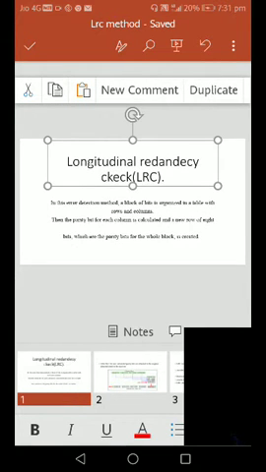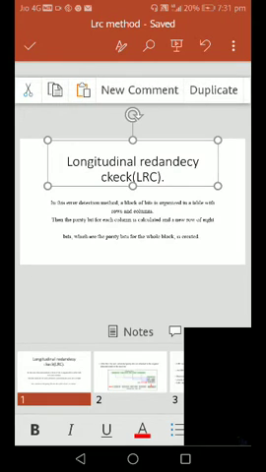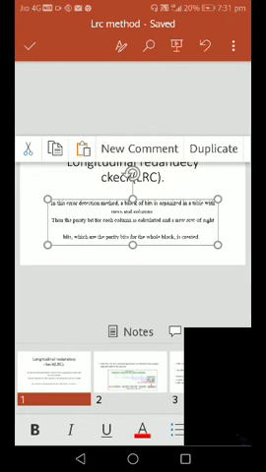Next one is longitudinal redundancy checking, the LRC method for error detection and error correction. In this error detection method, blocks of bits are organized in a table with rows and columns.